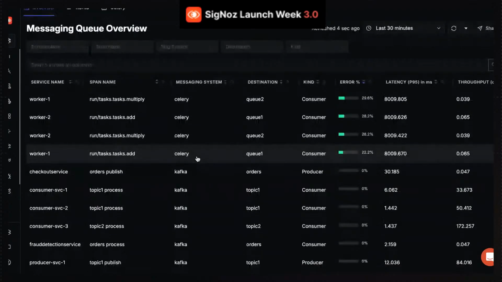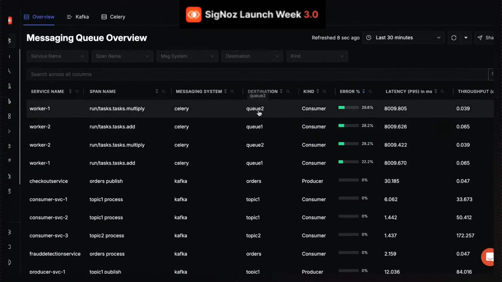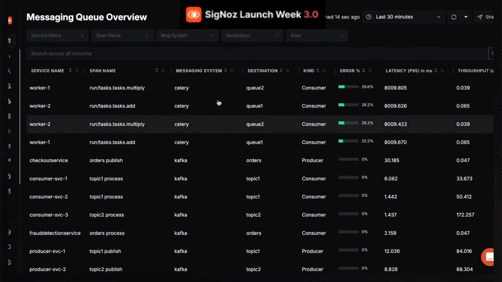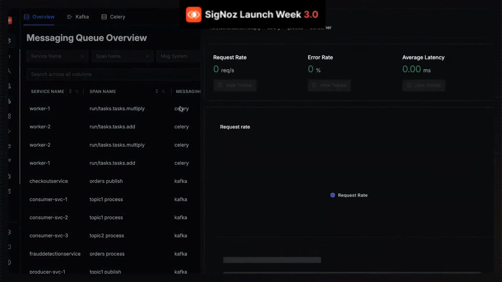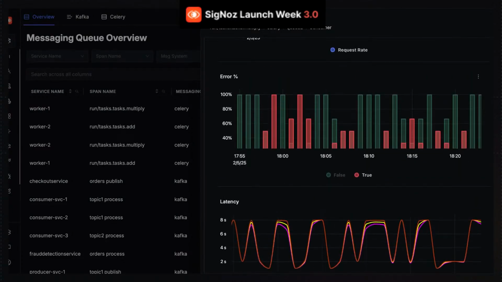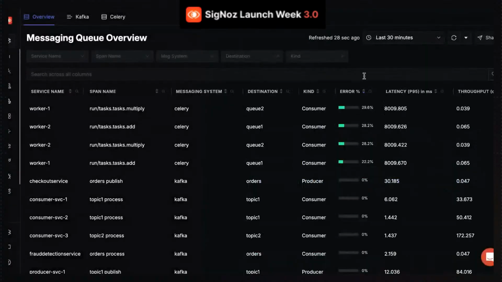So for example, when you start using messaging queues with SigNoz, you can get all the messaging queues that you are using in your system, if you are using OpenTelemetry instrumentation for the applications. And then you can have a quick view on the service health, request rate, error rate, and P99 for every producer and consumer combination. And from there, you can dive deeper into Kafka.